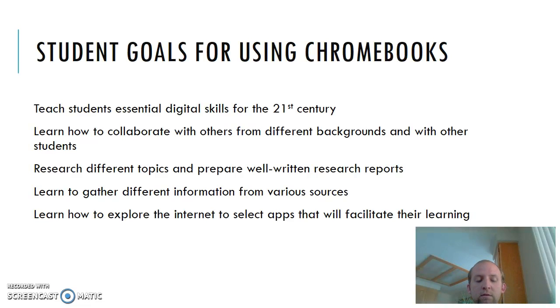And also learning how to use the internet to select apps that facilitate their own learning. So students are getting a little bit of freedom here in this regard, but they need to choose apps that are going to be very beneficial for their learning and help them along with their learning goals.